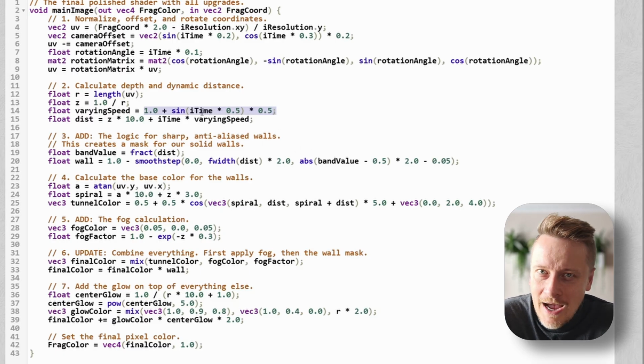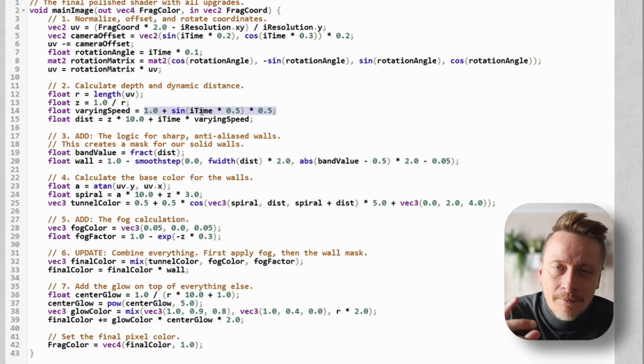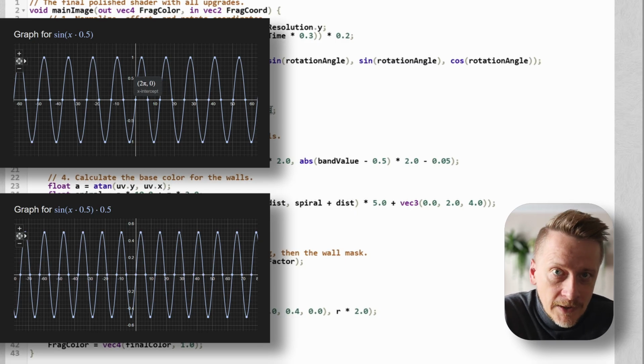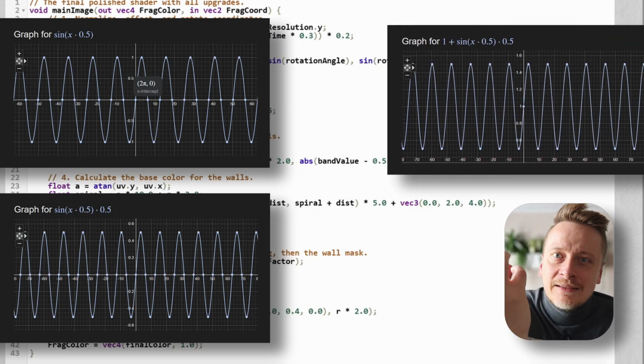We can visualize how this builds the effect step by step. Sine of time times 0.5. This creates a basic sine wave that oscillates between -1 and 1 over time. The 0.5 inside the function just slows down the frequency of the wave. Second step, times 0.5, this shrinks the wave's amplitude, so it now oscillates between -0.5 and 0.5. Finally, we add 1, which shifts the entire wave up.